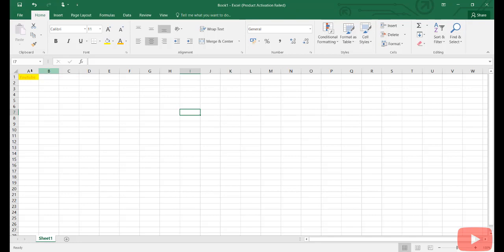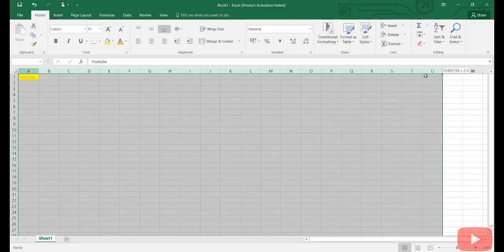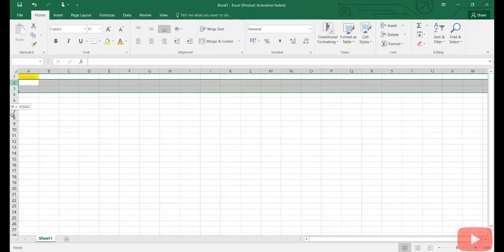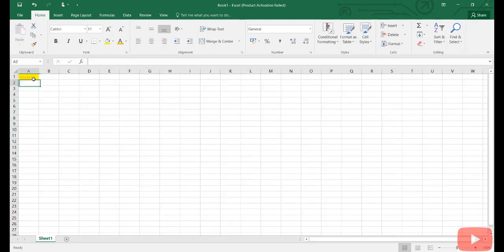Okay, first of all, we will learn what an Excel sheet is made up of. An Excel sheet is made up of numerous columns, which we can see here, and numerous rows. Let's say if we delete this.